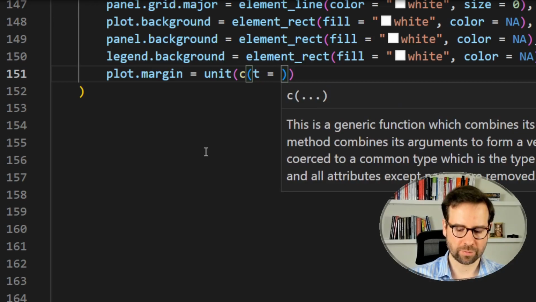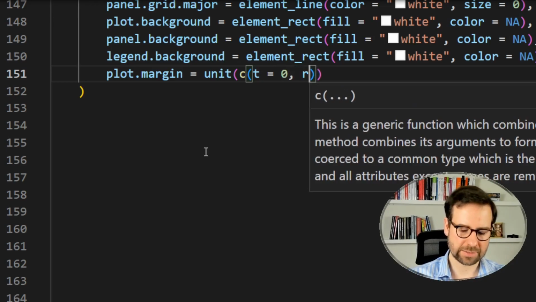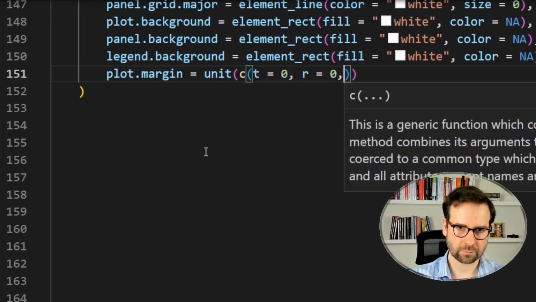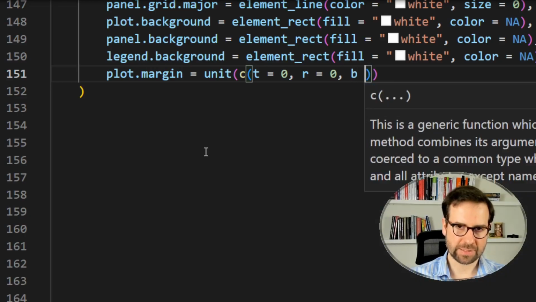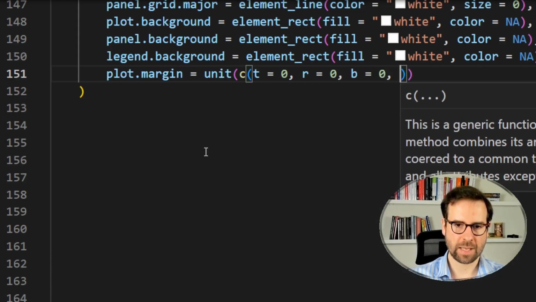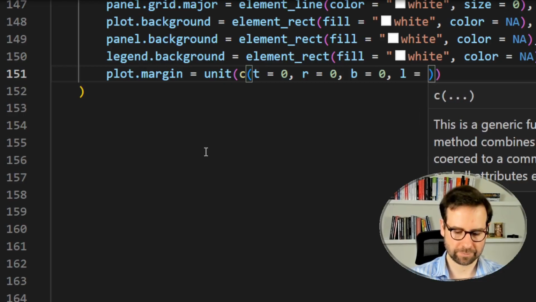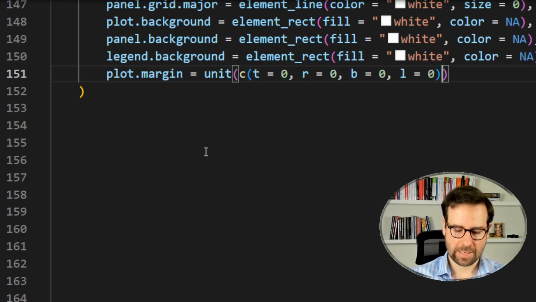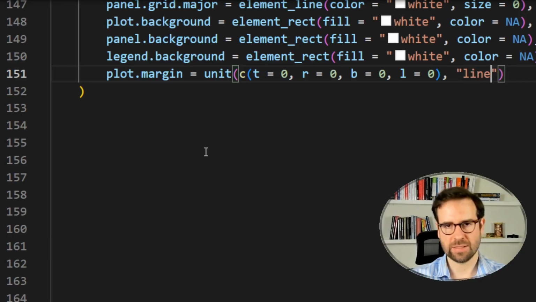T is for top, it will be 0. Right is R. Then bottom is B, and finally left is L. And then finally we just say these are lines, but it can be some other units. Centimeters, inches, whatever you imagine.